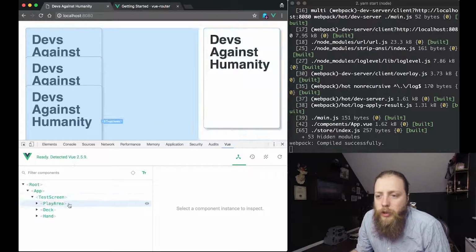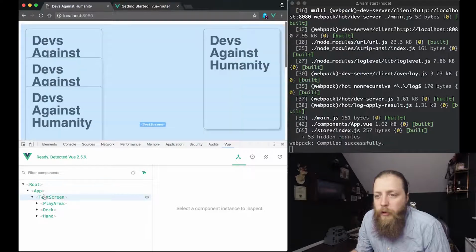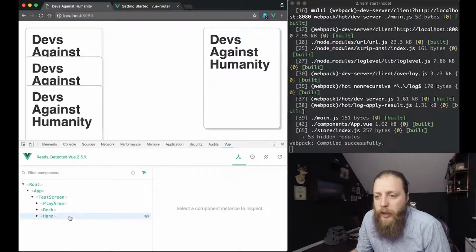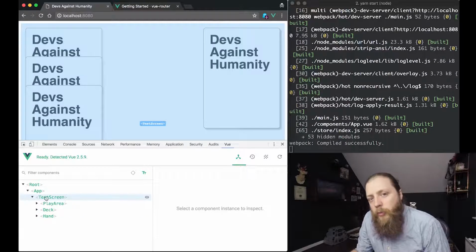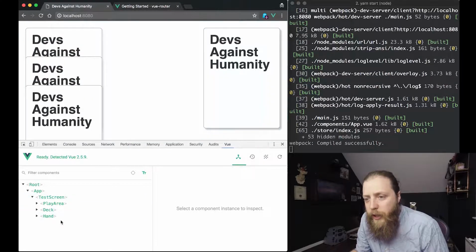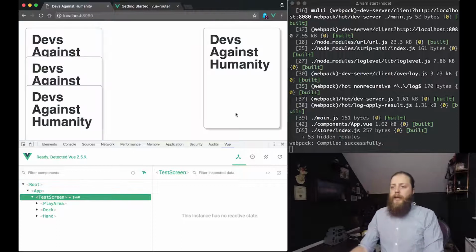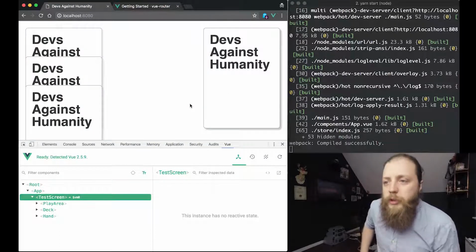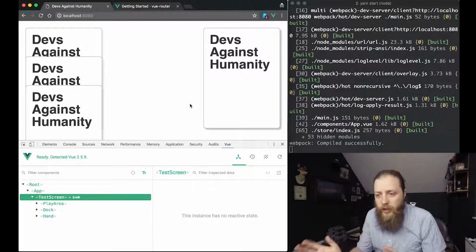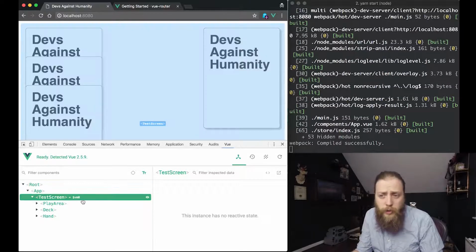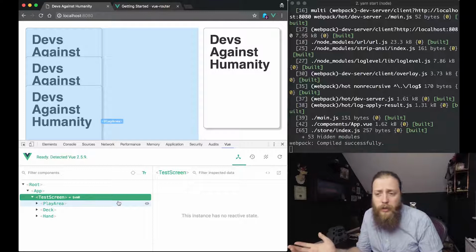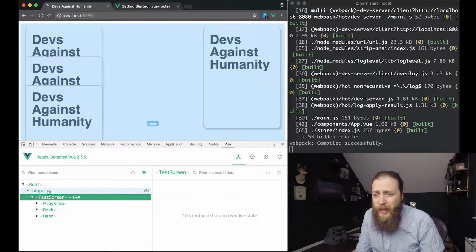So you can see what we have now. Before we just had the app with the play area deck and the hand in there, but now we've got this sort of wrapper component called test screen that encapsulates this play area deck and hand. Now visually at the moment it makes absolutely no difference, but this will allow us to switch between screen components when the route changes. So if we got /test, we can say render the test screen. Otherwise, don't render the test screen, basically. It just keeps app a little bit cleaner.